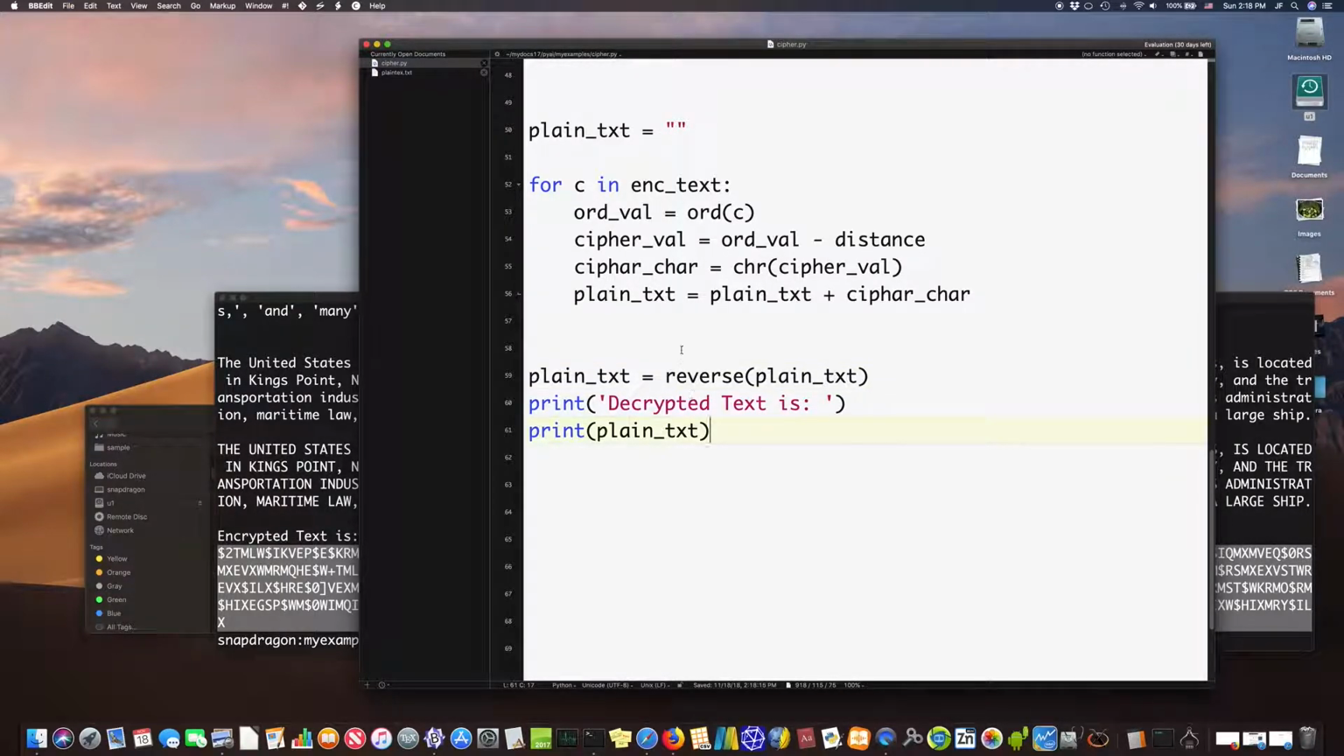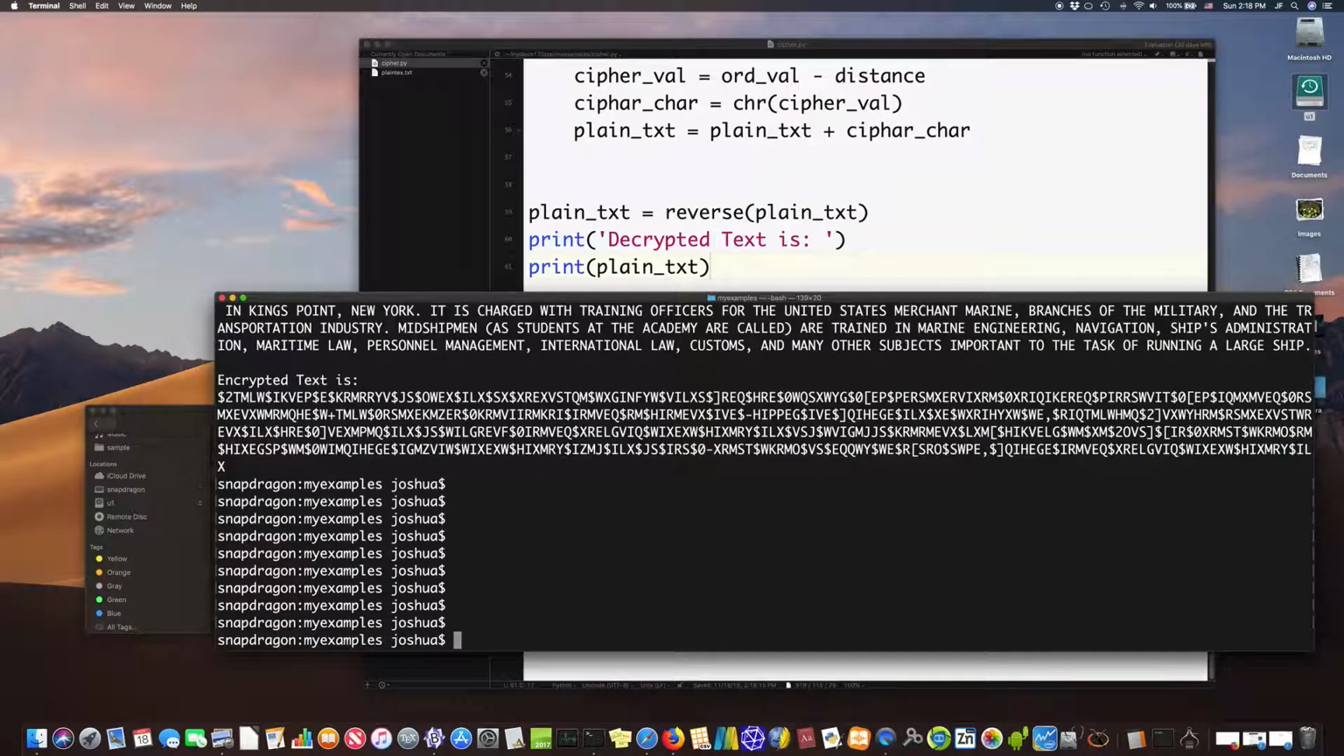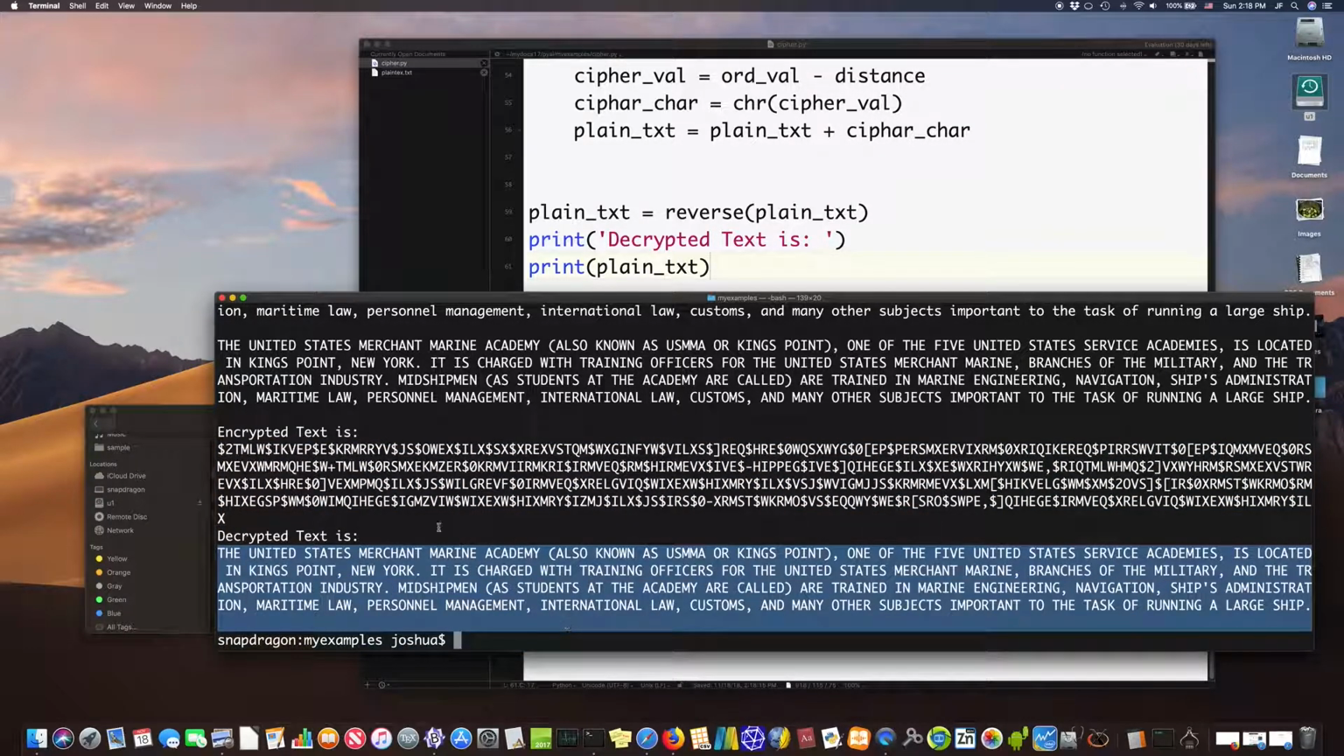All right, so let's see if it works. All right, encrypted text is right here, and decrypted text is right here, and original text. So as you can see, it looks good. I can't see any mistakes.